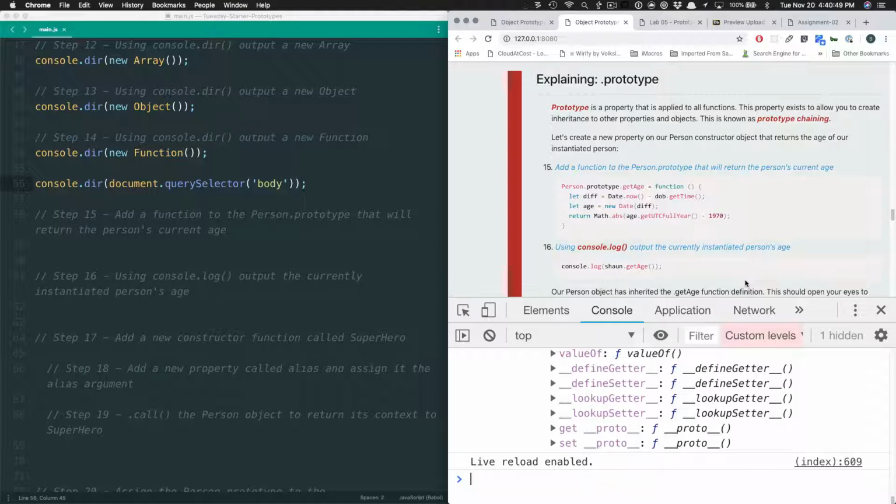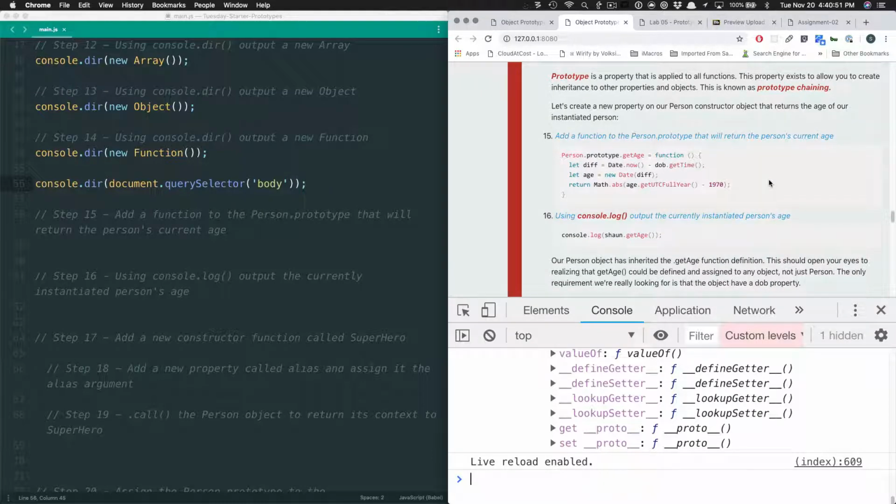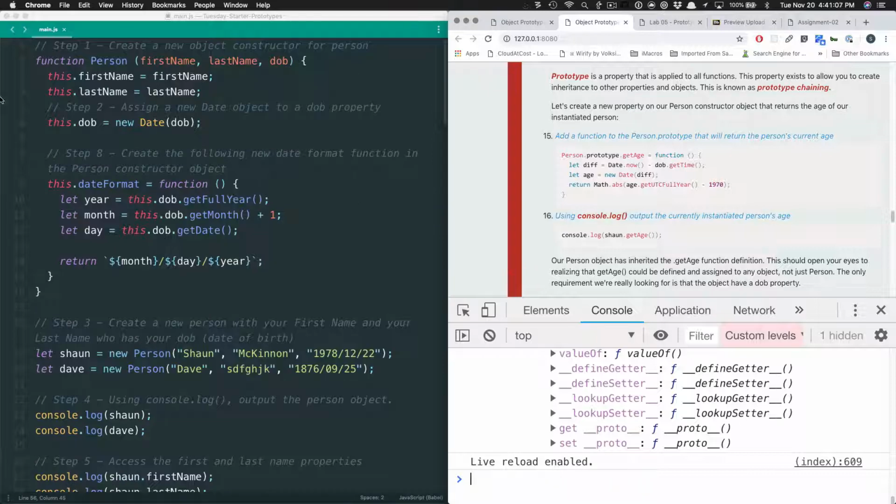All right, prototype is a property that is applied to all functions. The property exists to allow you to create inheritance to other properties and objects. This is known as prototypal chaining. Let's create a new property on our person constructor object that returns the age of our instantiated person. In order to add a method to this, we can't just go person.property like we've done in the past. And the reason is because we need to be able to add prototype to the person object itself.